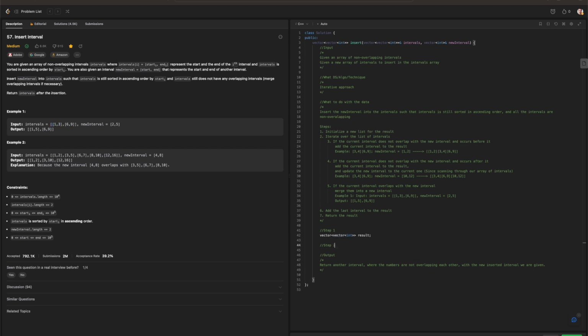And then step 2, we're going to create our for each loop. Well, it will be a for auto and interval inside of our intervals array. And then we're going to do steps 3, 4, and 5. Where we're going to have our if statement. Then we will have our else if statement. Finally, our else statement.